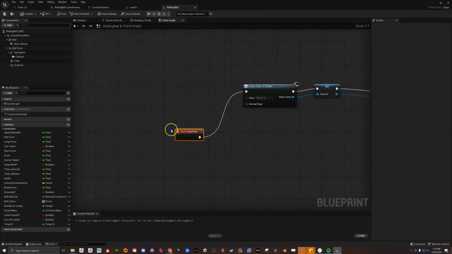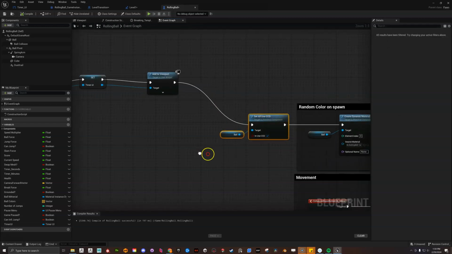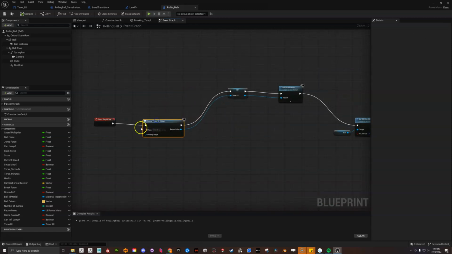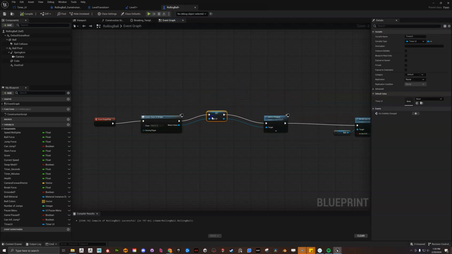To do that, we hop into the rolling ball pawn, and once we're in there, we're going to find the event begin play section, and we're going to add in our create widget, add to viewport, right in line with that event begin play.